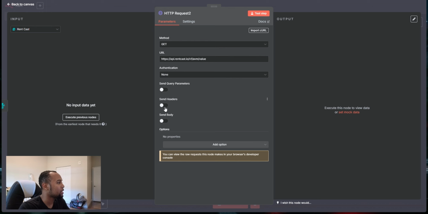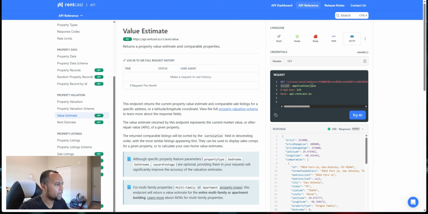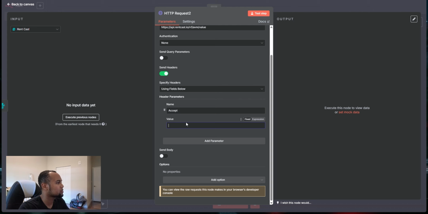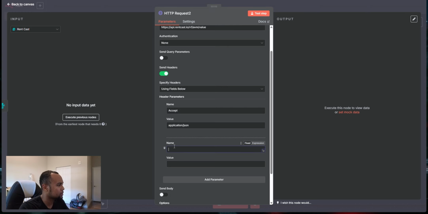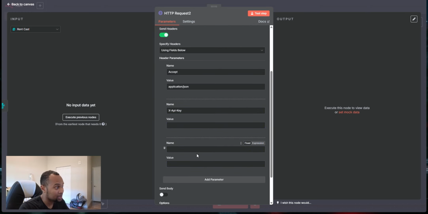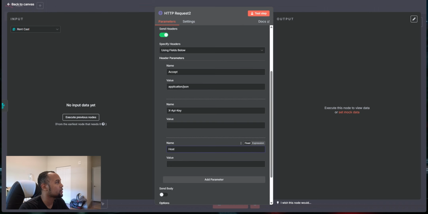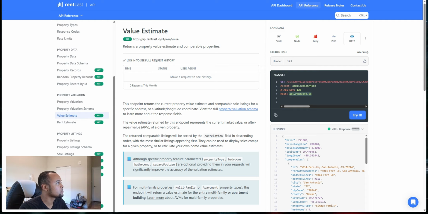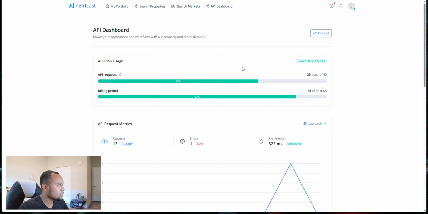So I'm going to come back here and send headers. The first header I'm going to send is accept. I'm going to paste that there. I'm going to come back, copy this, and paste it there. I believe I had a space, so I'm just going to remove the space, add parameter. I'm going to paste in API key, copy that, and paste it in here. I'm going to leave this blank because I've got to generate an API key. And then lastly, host. I'm going to copy that, paste it here. Then I'm going to copy this, paste it there. Perfect.